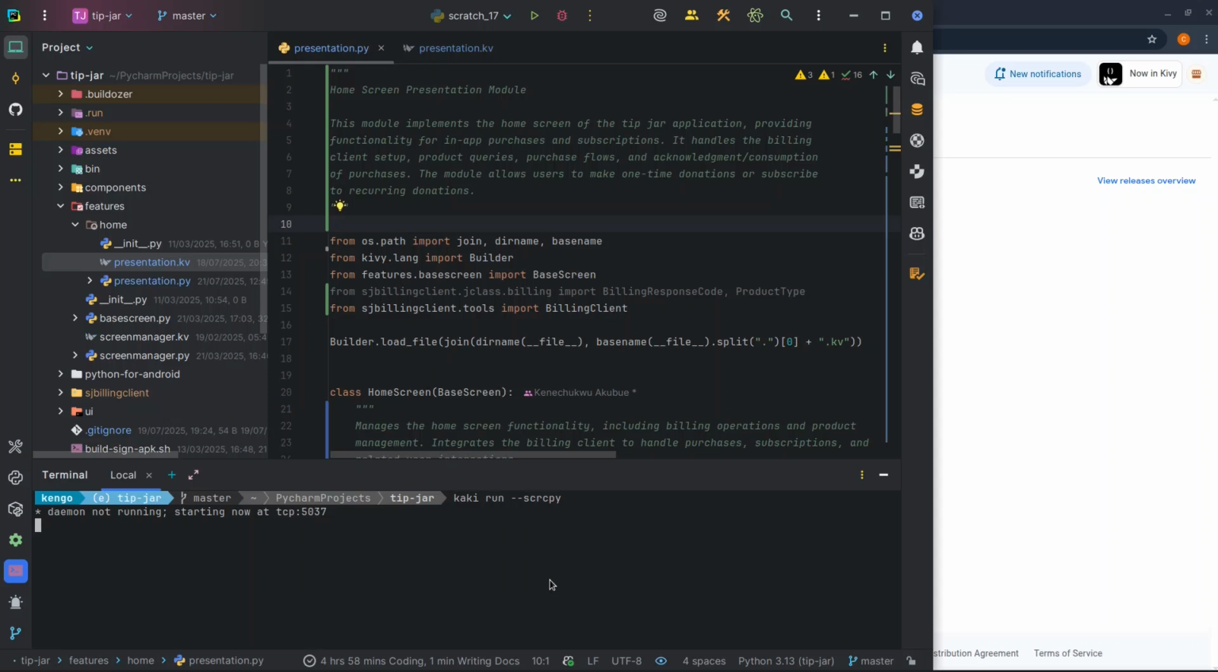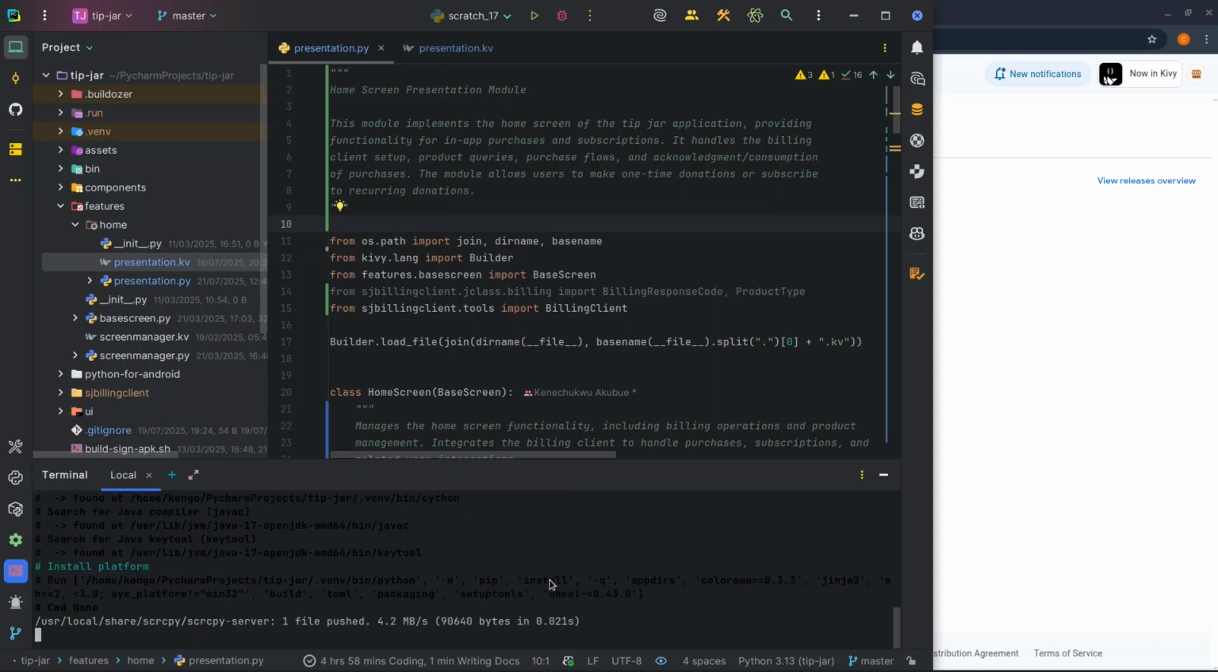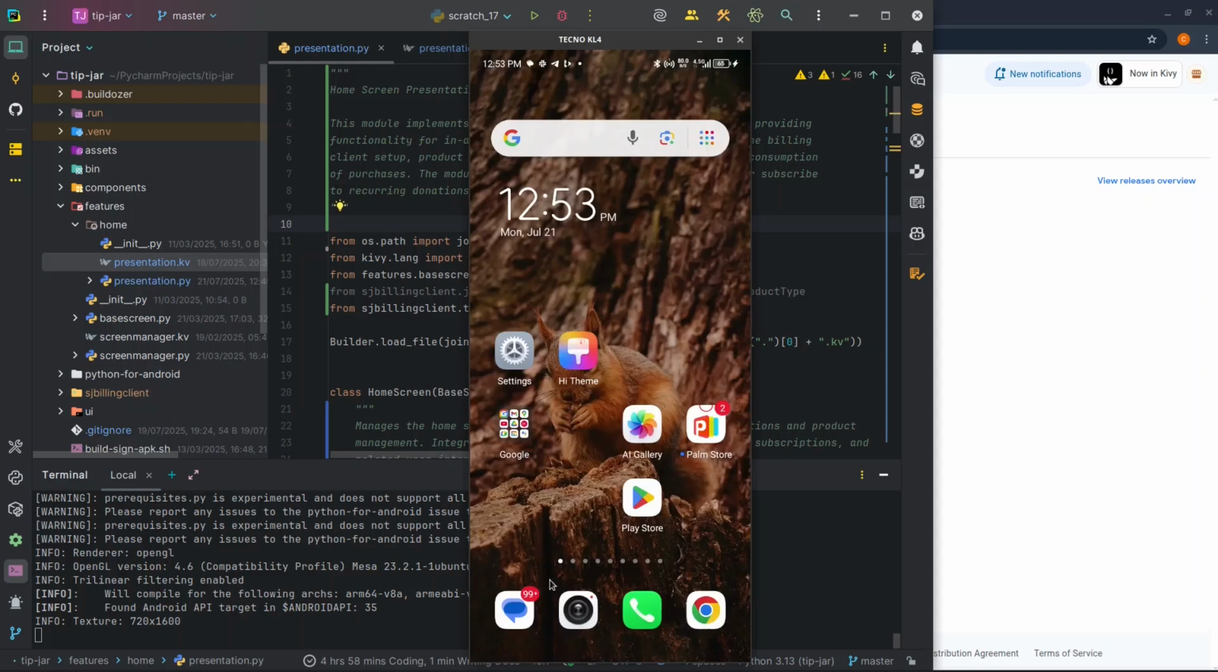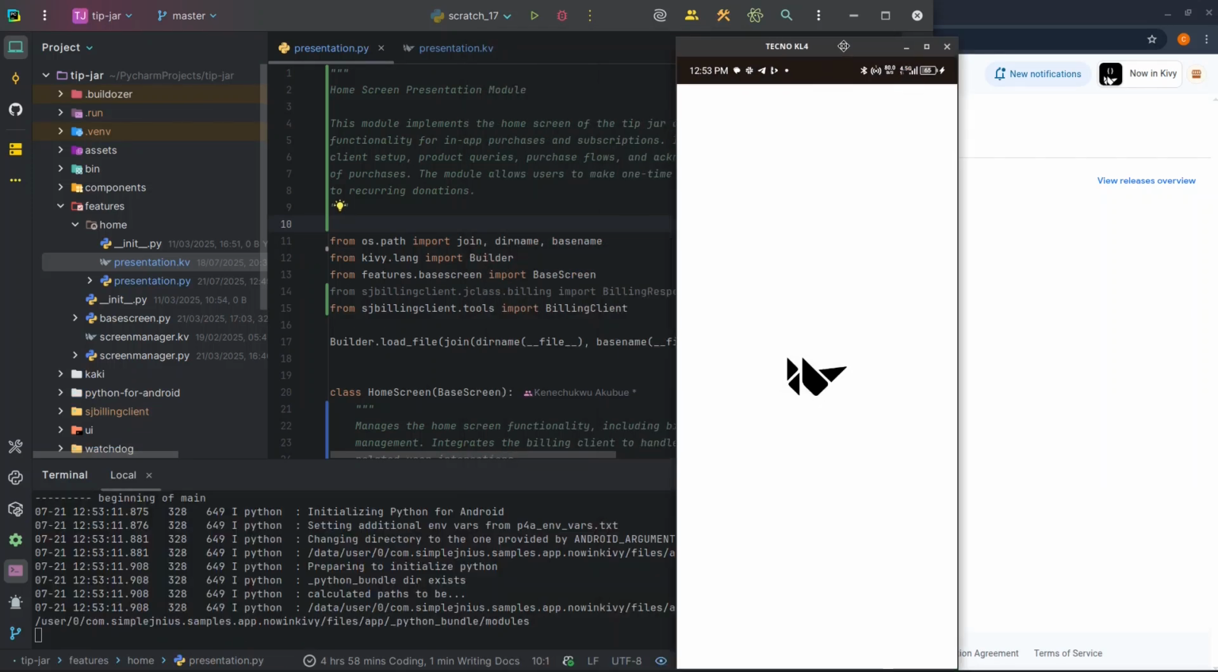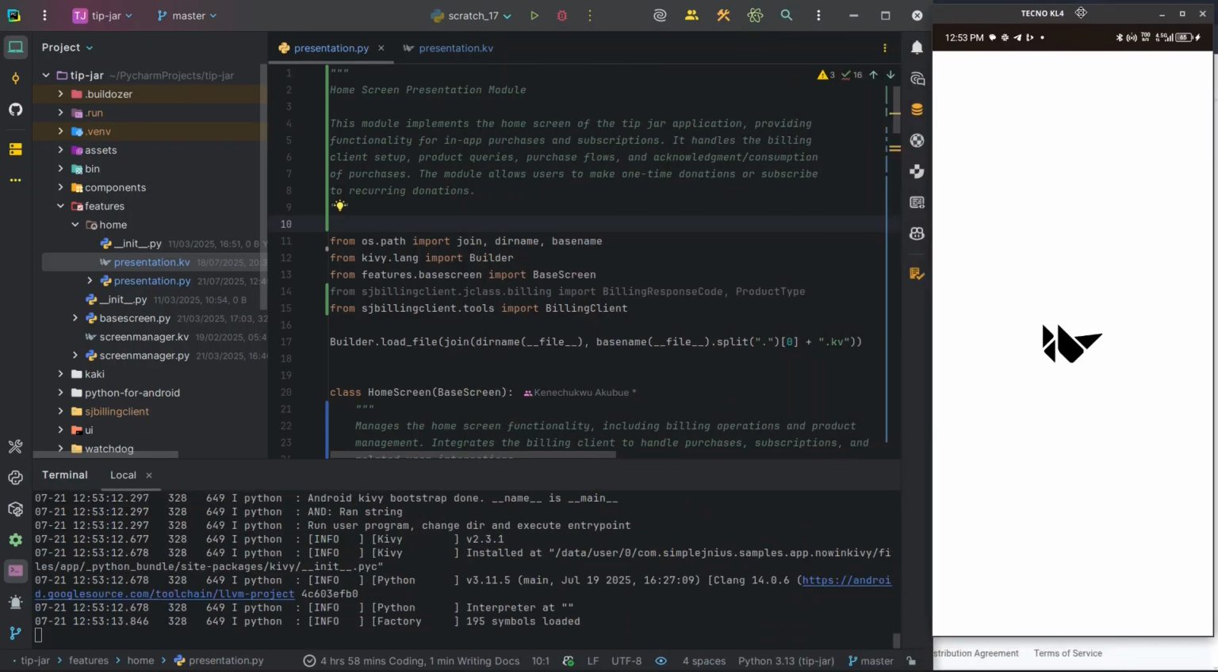And that's it. So it will deploy the application to my phone and start it immediately. It's not compiling, it's actually deploying. Yeah, so it has already deployed, and here we are.